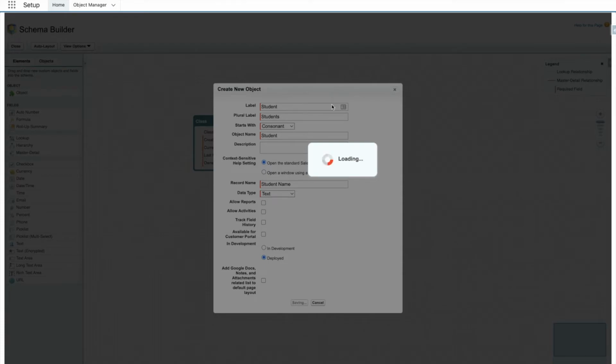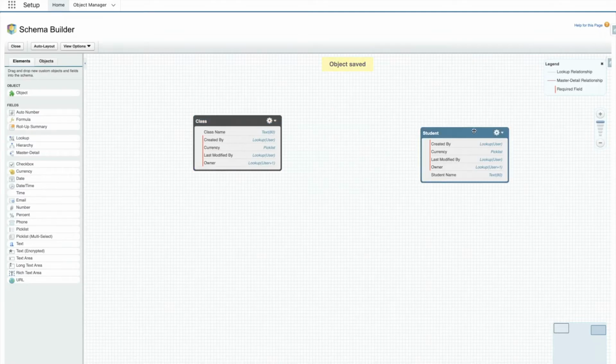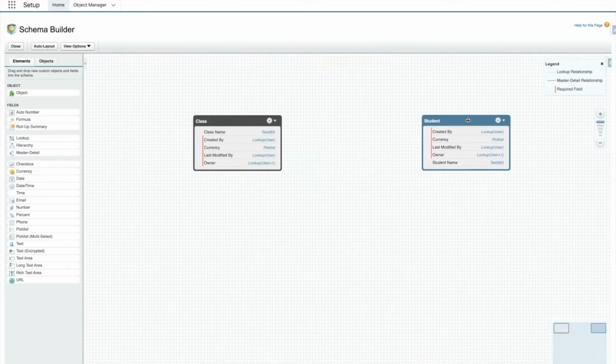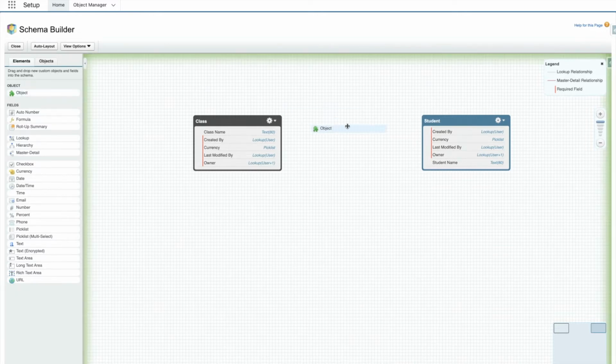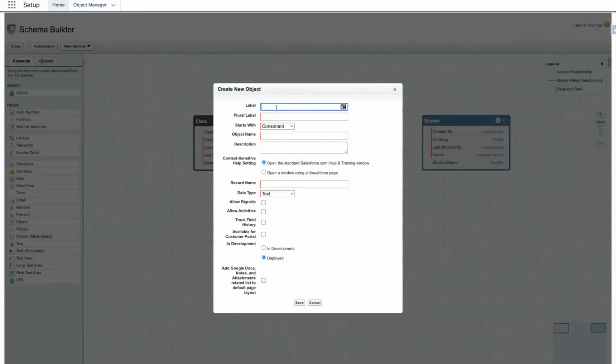Okay, so a class can have multiple students, and students can be a part of multiple different classes. So in order to create a many-to-many relationship like this, we need two things. We need a junction object, and then we need two master detail relationships. And so I'll make a junction object in the middle of these two, and we'll just call it enrollment.